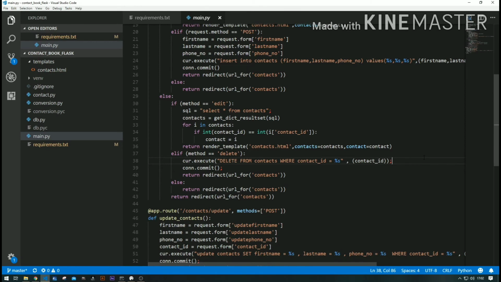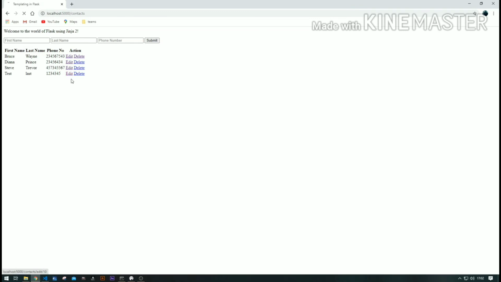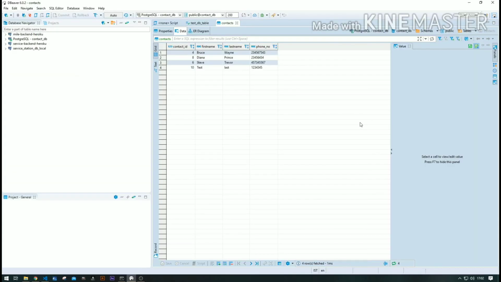To update, we're going to be using a different function called update contact. Now the updated form fields can be retrieved, and by using the update query, the contact will be updated. Now the contact has been updated.